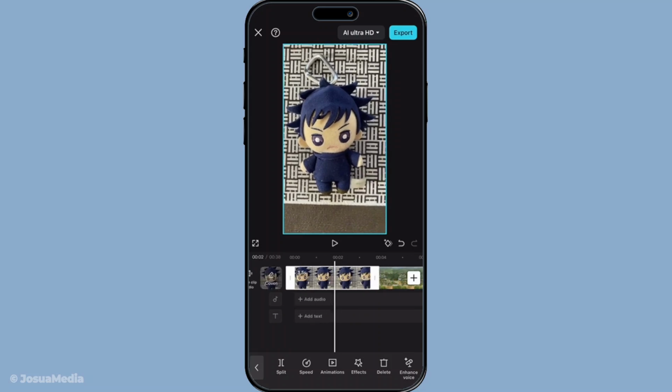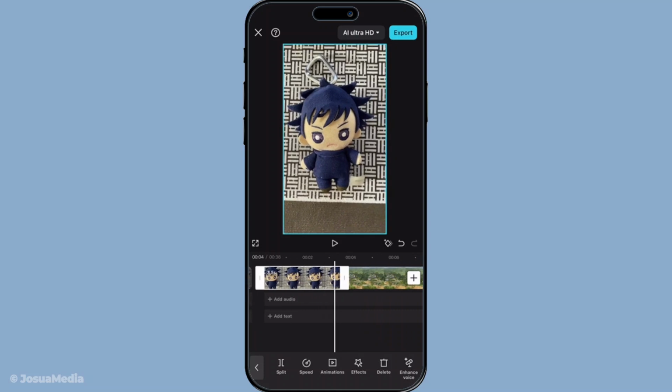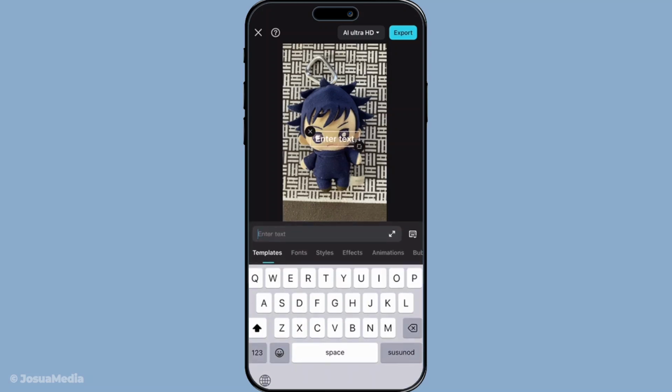If you need to add context or commentary, you can do so by using the text button. This feature allows you to insert text or subtitles throughout your video. Customize your text with different fonts and styles to make sure your message is as eye-catching as possible.